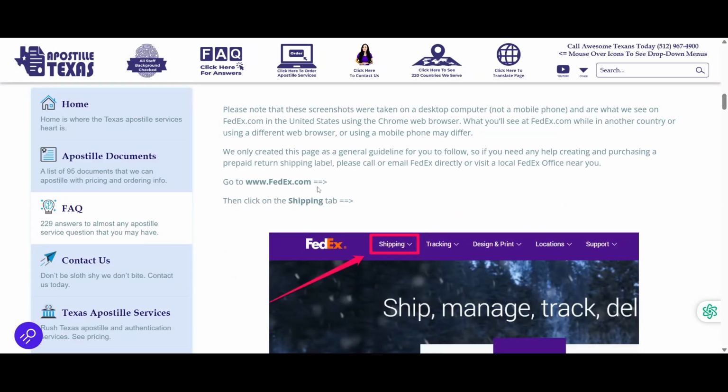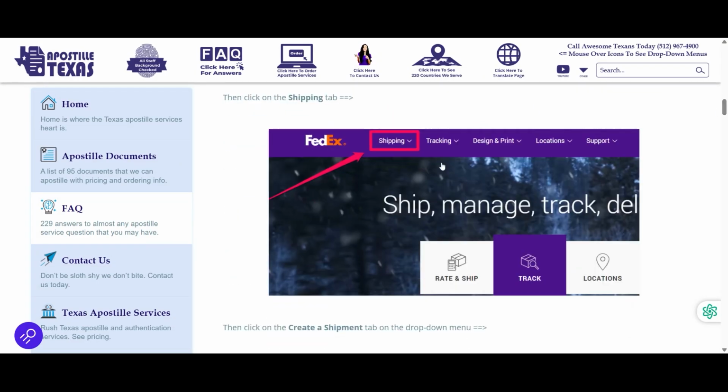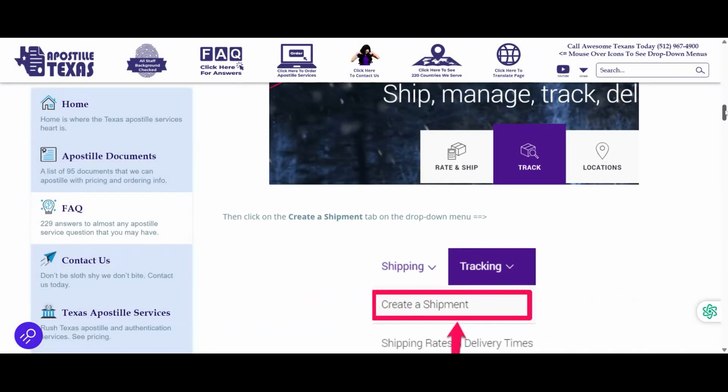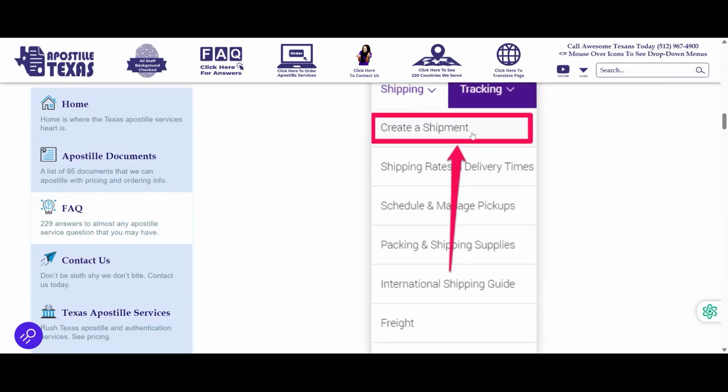So go to FedEx.com and then click on the shipping tab right there. When you go there, you'll click on that shipping tab right there. Then click on the Create a Shipment tab on the drop-down menu right here.